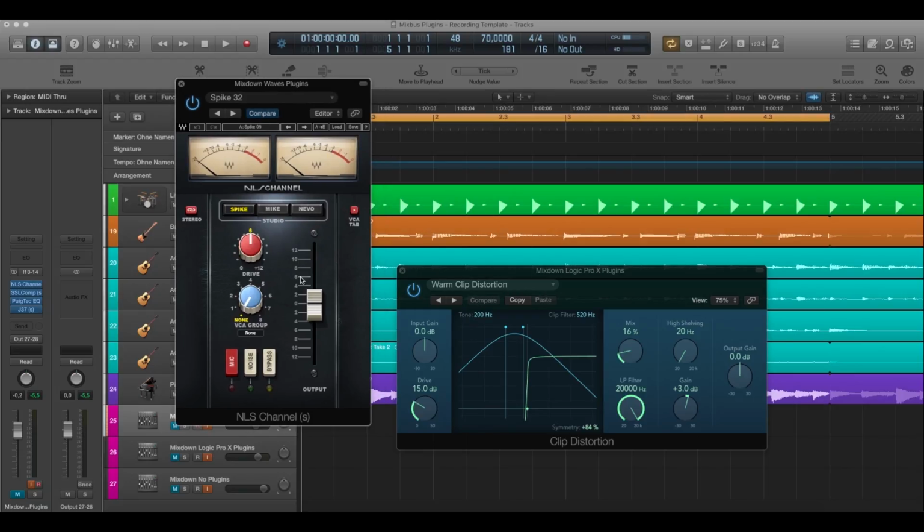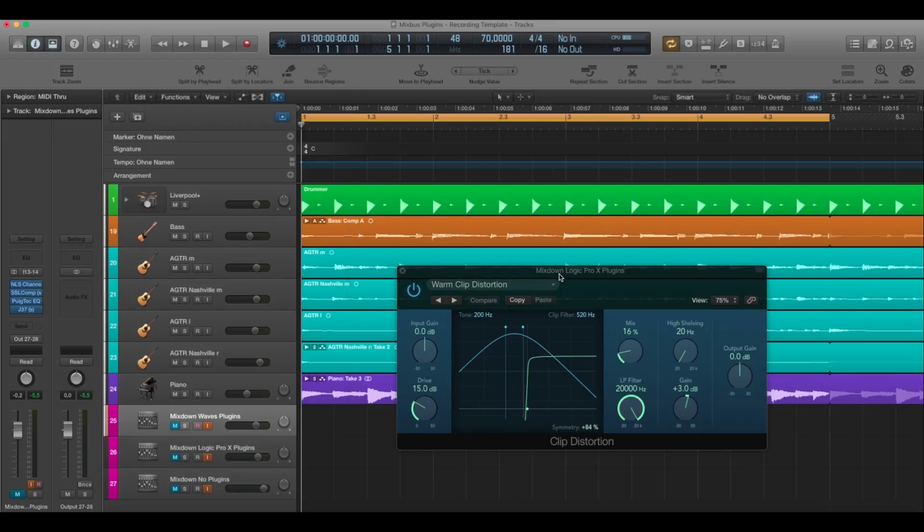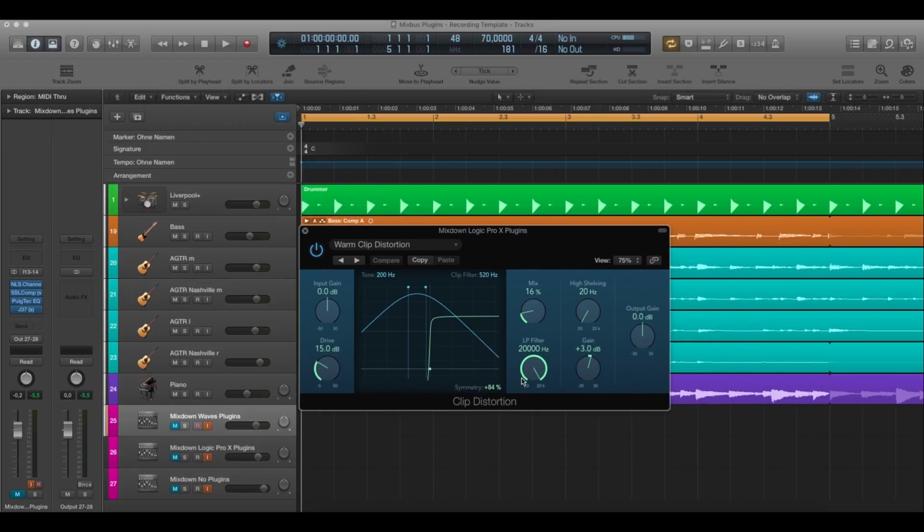So I kind of try to get a sound that is similar to the saturation here of the NLS, even though I know that it's not modeled after the same SSL or analog console or whatever, but you can get clip distortion sound very pleasing, and it really smoothens the transients, so the top end.